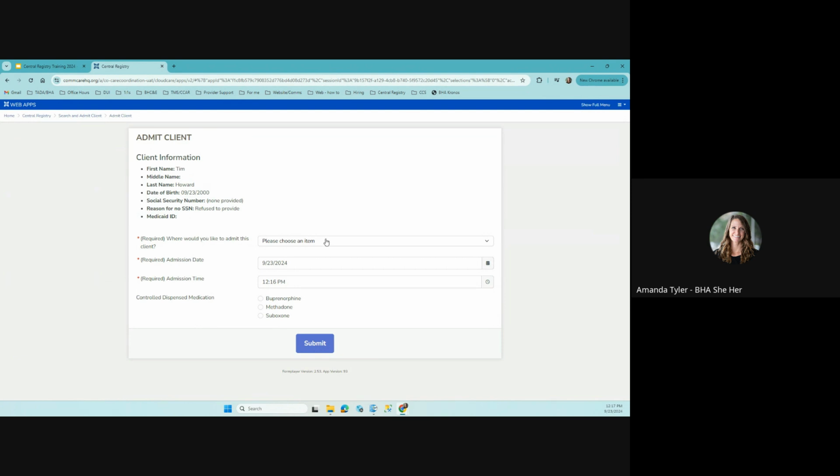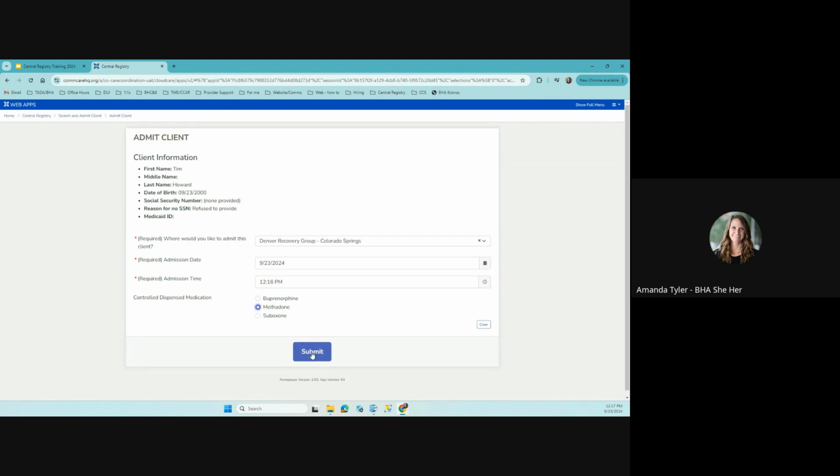There's some additional questions I need to answer. This is for the location. Again, as a reminder, if you only have access to one location, you should not get this question. This should only pull up for people that have access to multiple locations. The admission date and time will automatically pre-stamp, and then I'm going to select the medication and click on submit.